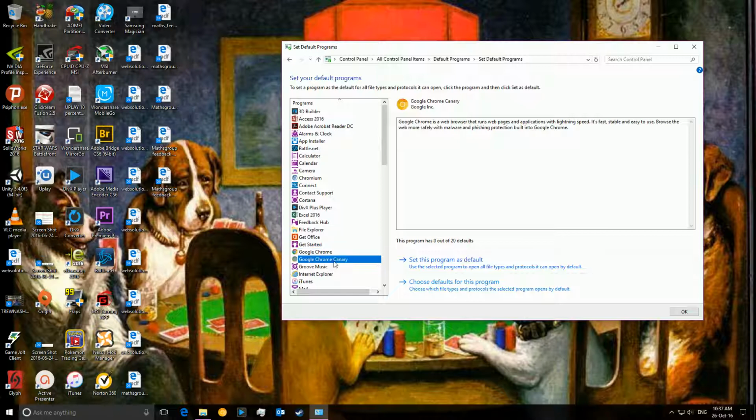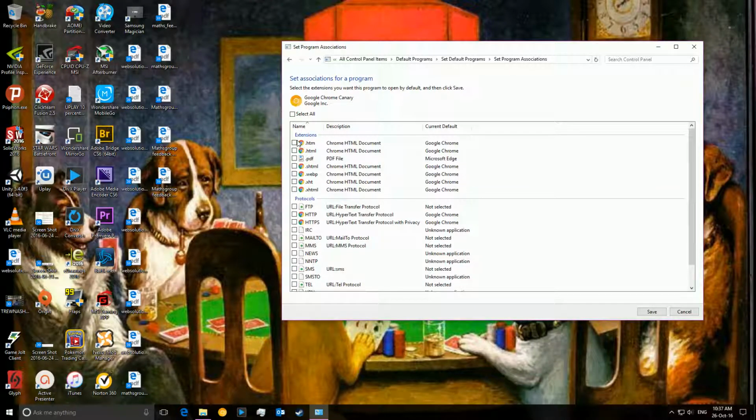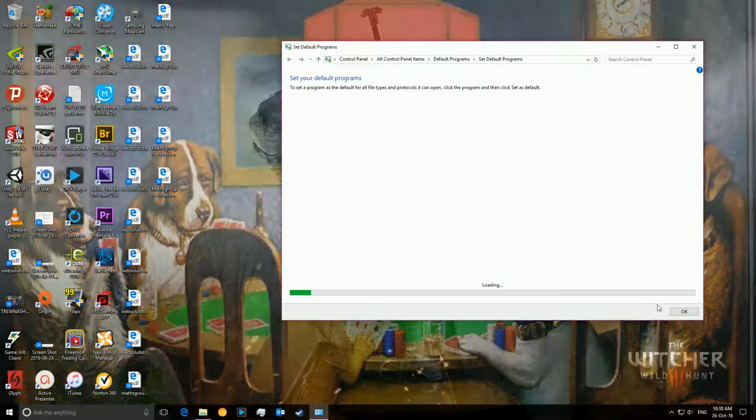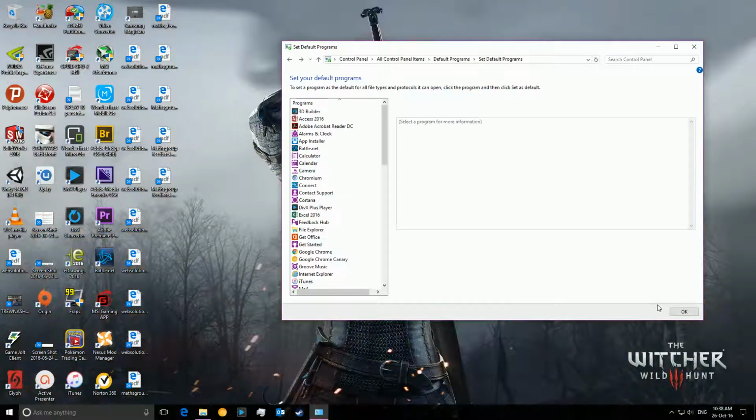Very simple to change it: you go to here and set default programs, Chrome Canary, choose defaults for this program, and wherever it says Google Chrome is the current default, then you just select Chrome Canary. And of course you can then change certain things if you want PDF files to open in Chrome Canary as opposed to opening in Adobe Acrobat or something. But yeah, and you've got these selected and click save. And it's just applying everything.